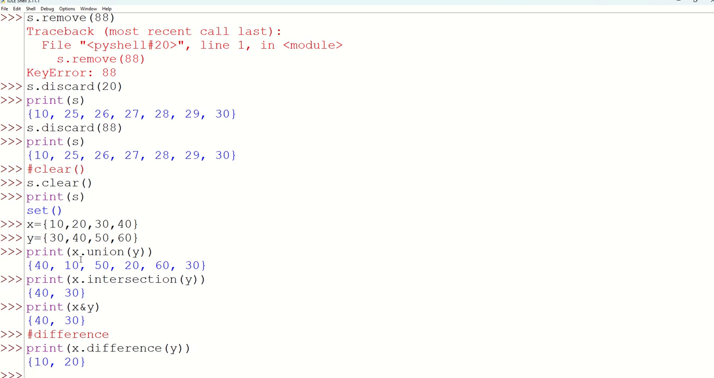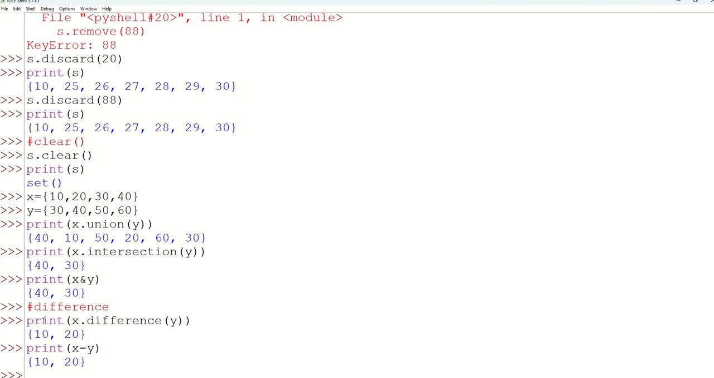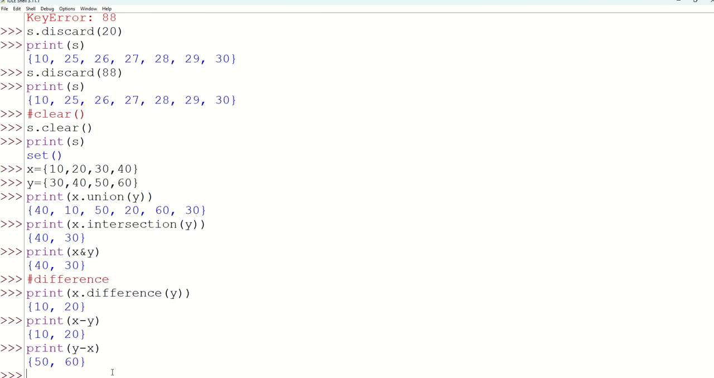You can use the operator sign also. Instead of writing difference, you can write print(x - y). Again, you will get the same answer, 10, 20. But if I write in reverse order, print(y - x), obviously it will print the values of y but not in x. So in our case, we will get 50 and 60 as the answer. So that is all about union, intersection, and difference.